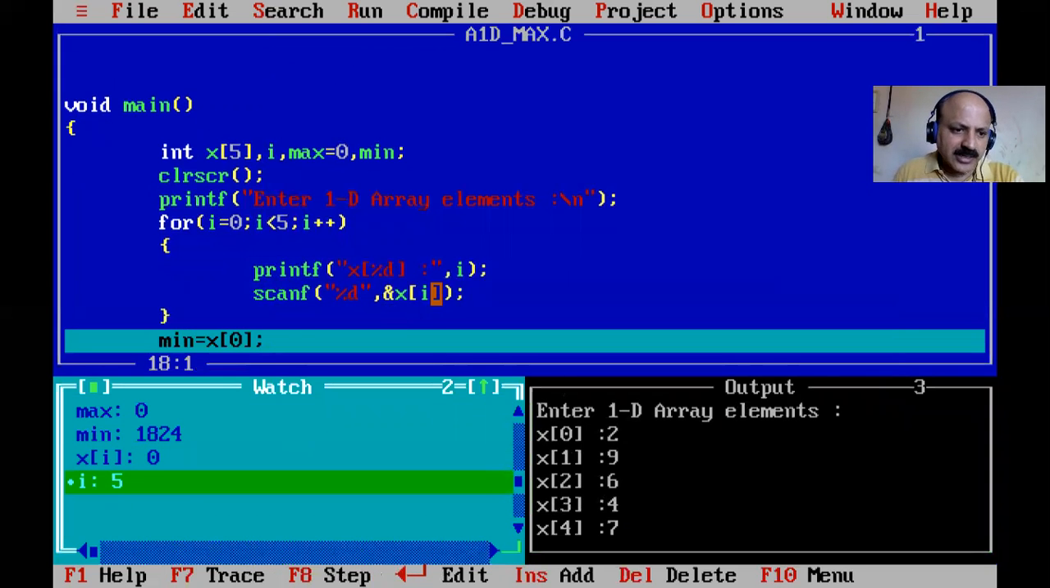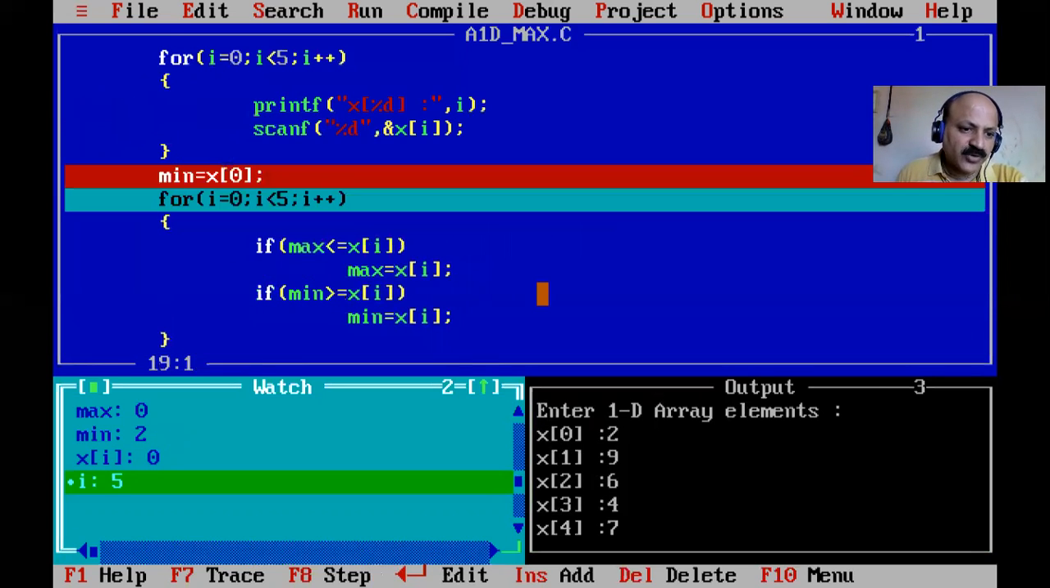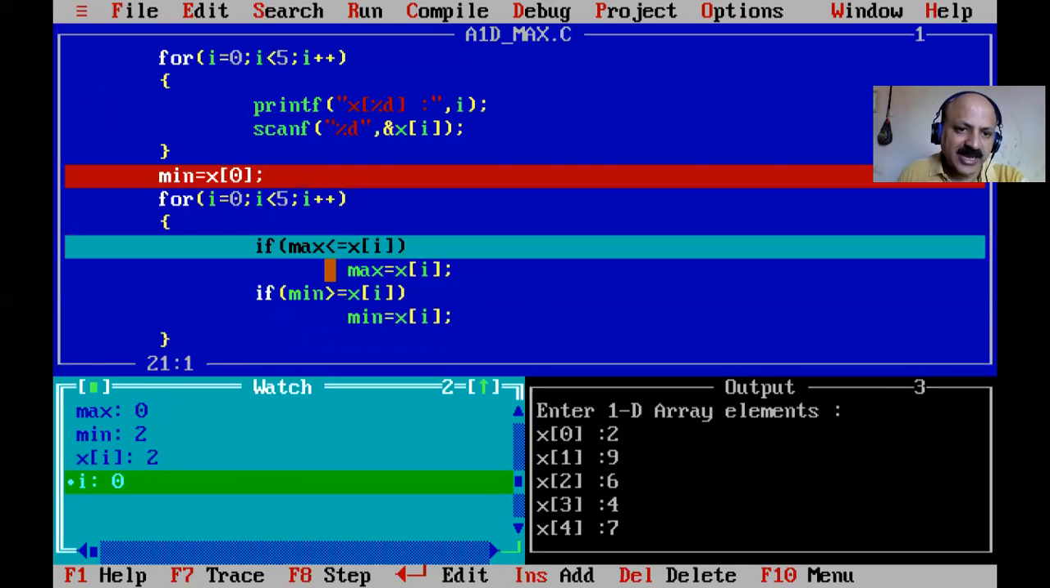So now start, and here max stores 0 and minimum is a garbage value, as you can see. If you do not initialize it, it takes a garbage value, which disturbs our minimum value in the for loop, so it is not printed properly. So I press F7. Now the first element, at index 0, is stored in minimum, and here it is 0. Now our loop starts, and max equal to 0 is less than x of i, so the condition is true. So max now stores 2.